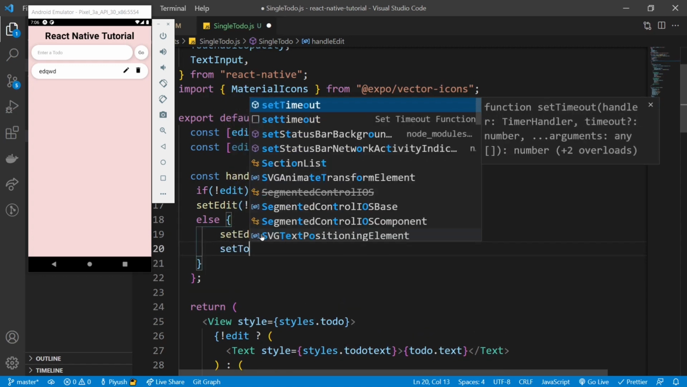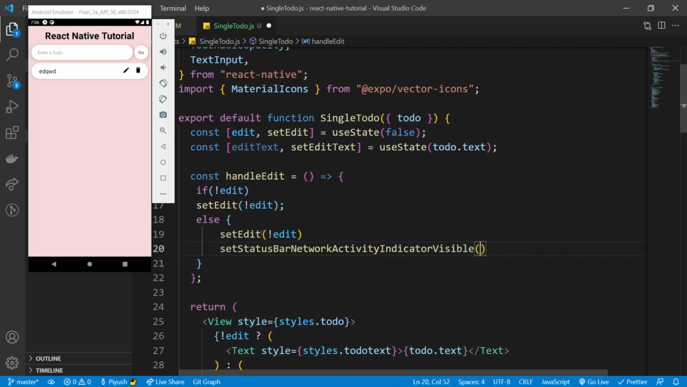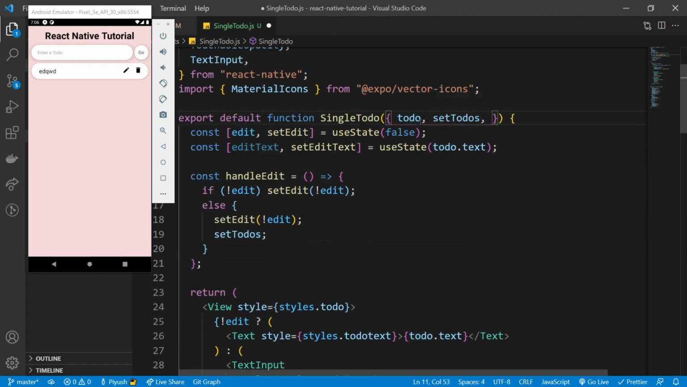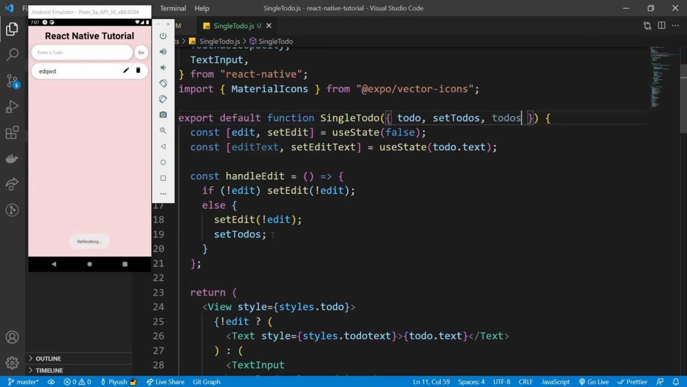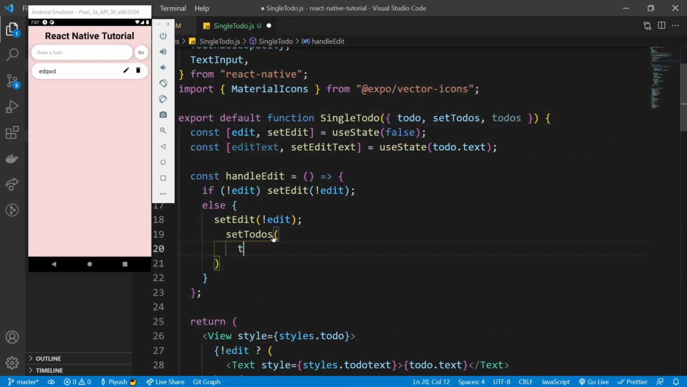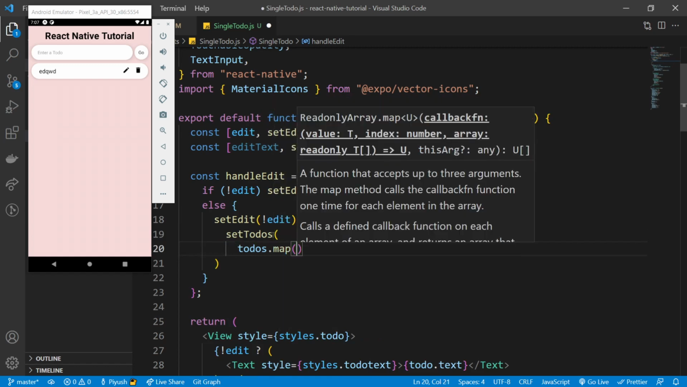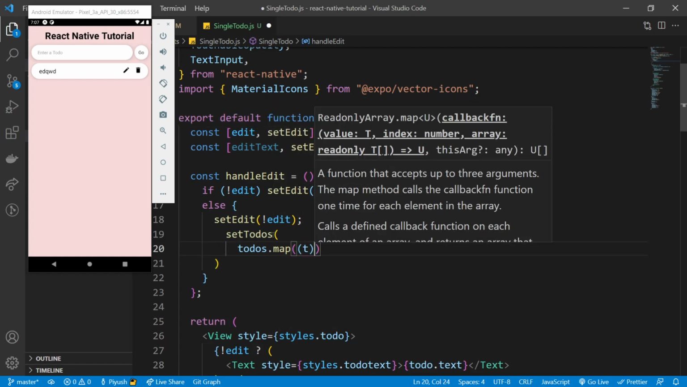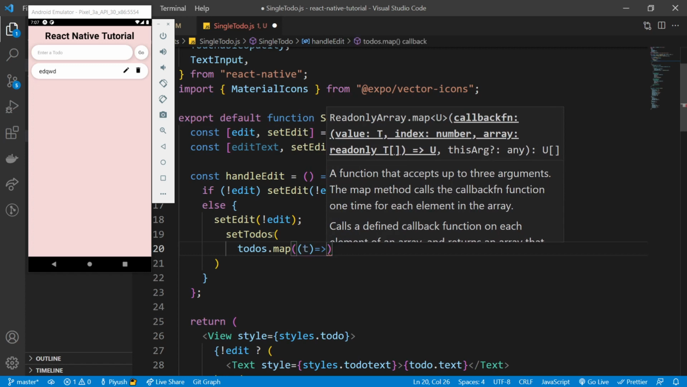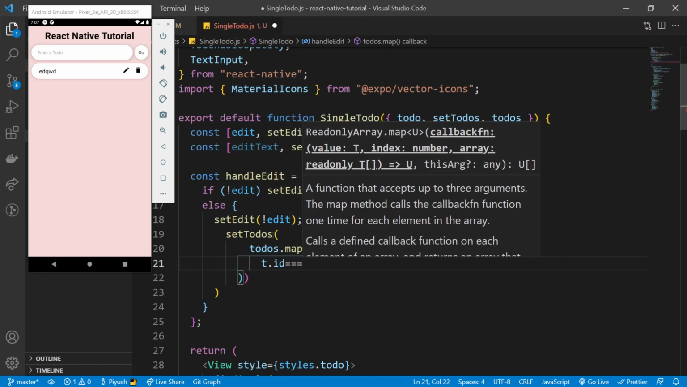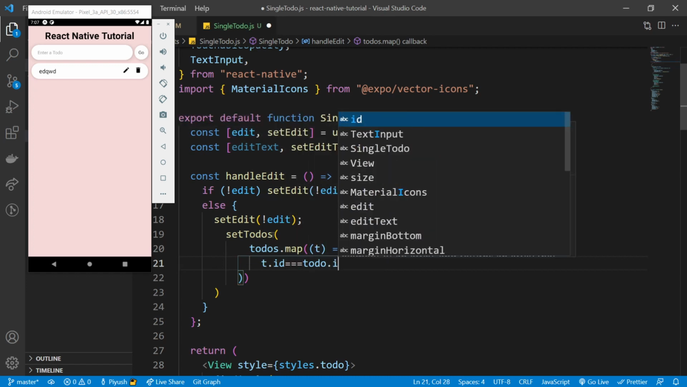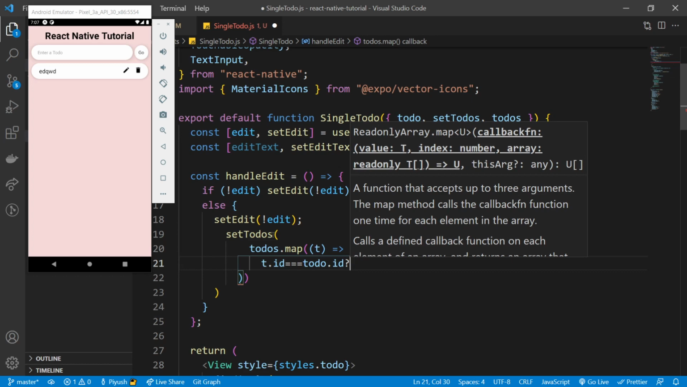Then we're gonna say setTodos. So setTodos, we're gonna be taking it from our parent component. So let me add this over here, and also todos. So if you remember, we were taking this right over here. Yep. So now we're gonna use them. So setTodos, and inside of this, I'm gonna say todos.map, and I'm gonna edit a particular todo. So I'm gonna take that todo t, and first of all, let me find that todo. So if t.id is equal to todo.id, if that's the case, then what are we going to do?